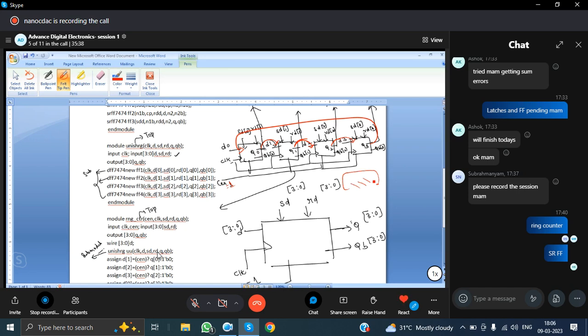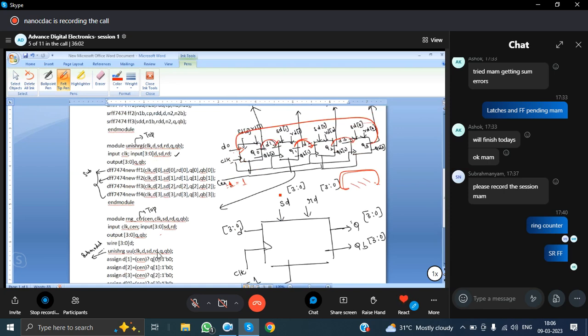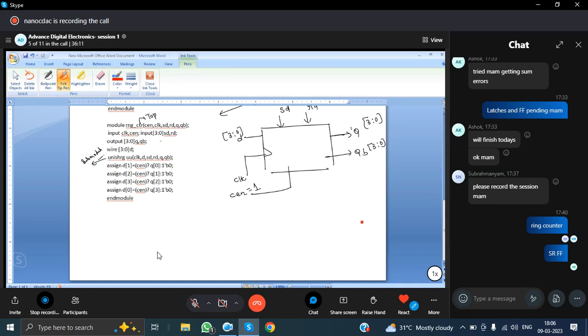But in a ring counter, whatever the final bit is, q of 3, the last bit, will be assigned to d0. Again, this is a repetitive process. When control is equal to 1, the bits will be shifted like this. It will happen as many times as you want this function to happen.